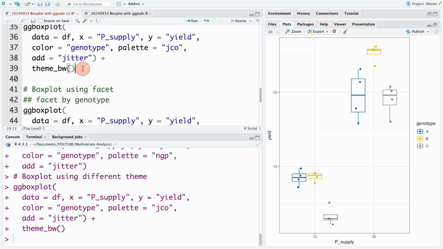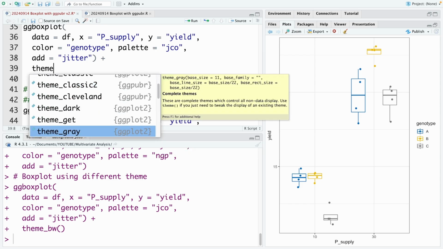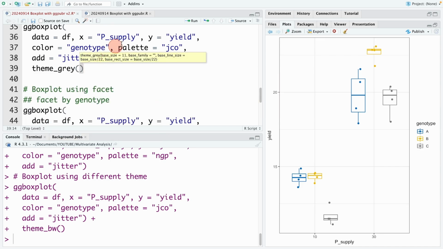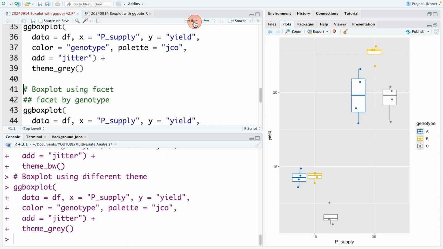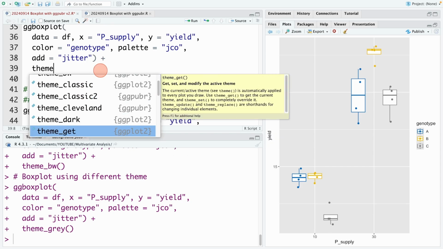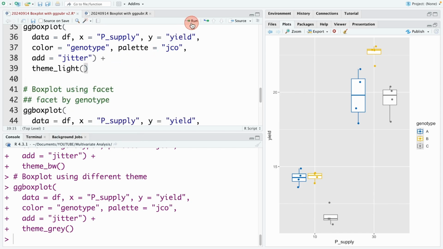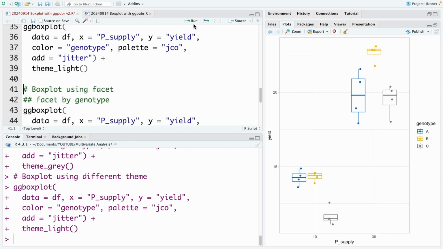You can select another theme, for example. You use theme and then you can select different type of the background. For example, you can choose gray and you run this code and now the theme has changed. We can try another theme. For example, we can select theme light. You run it. Now we have a different theme.